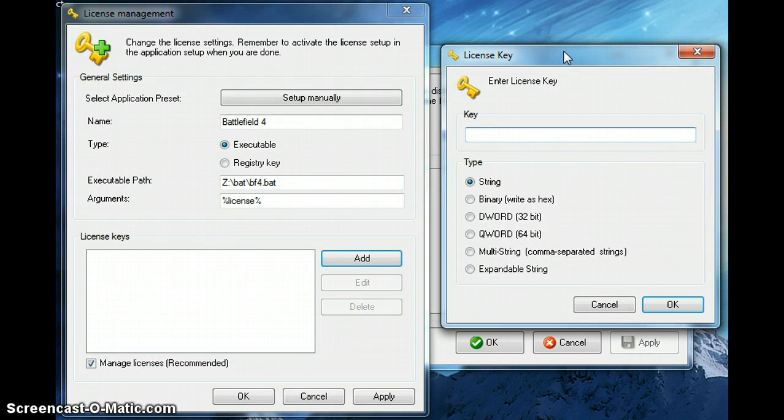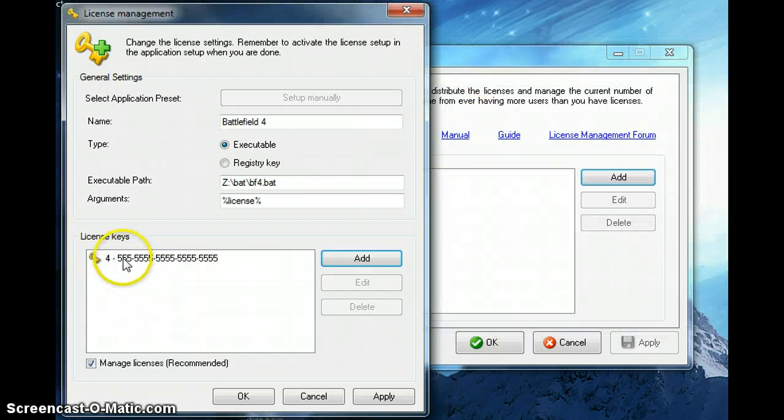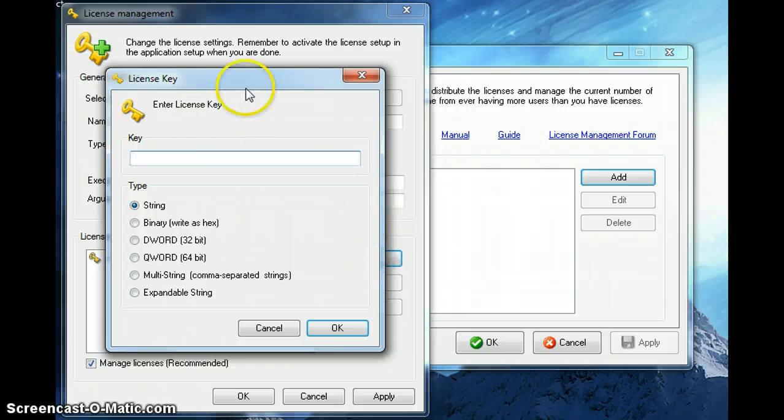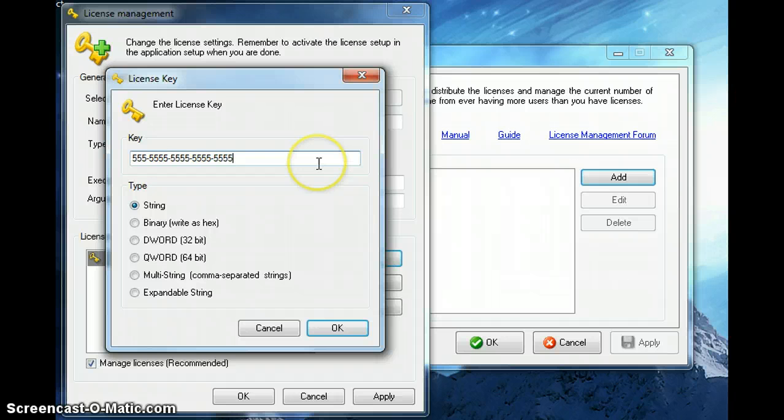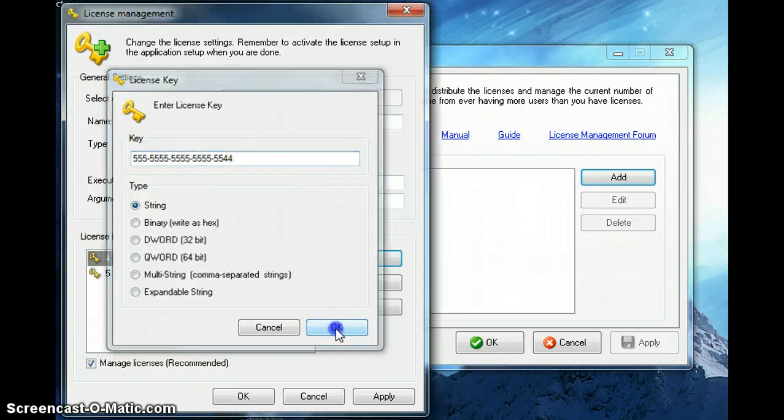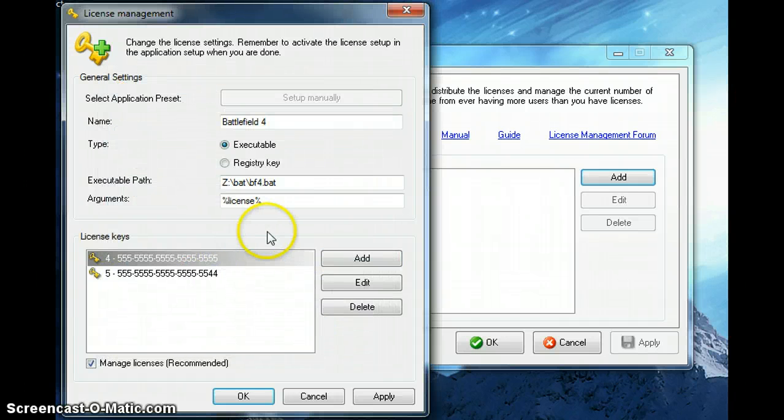Okay, so we go to add key, and we have different types of strings of license keys, but what we're going to do is just a regular license key. They all look very different. I don't have a specific key to show you, but let's say it's 5555, like that. And if I go here, copy, paste. Okay, so we have 2 license keys right here.